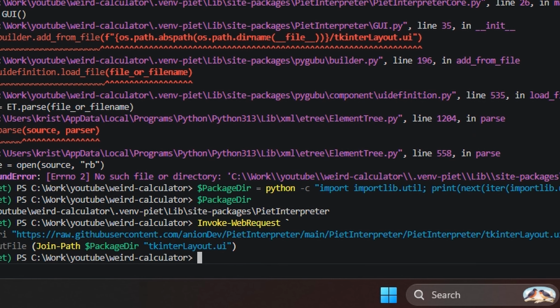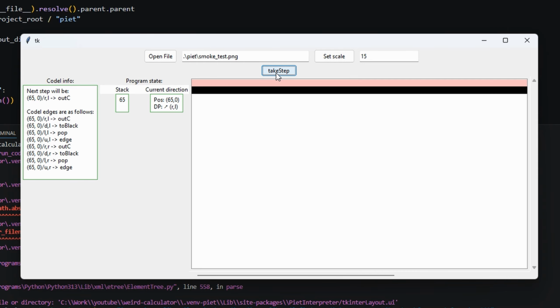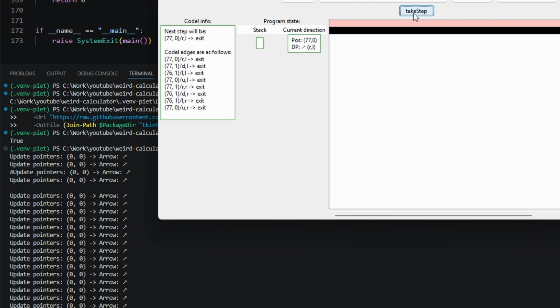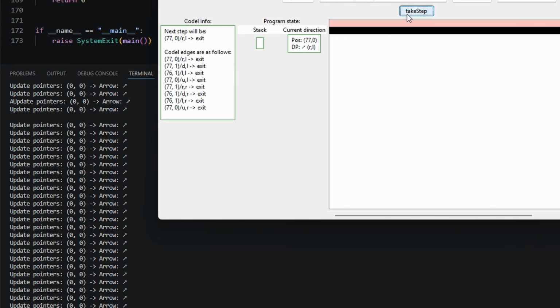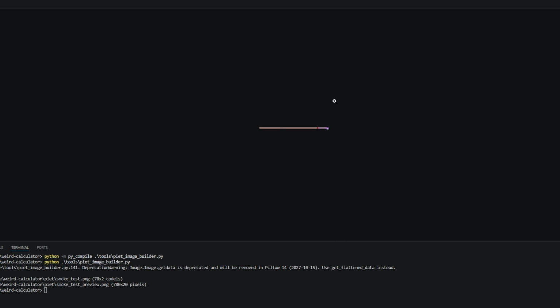I downloaded the missing file manually. After that, the UI finally opened. So before I had even created the program, Piet had already forced me to manage multiple Python installations, a separate environment, a library conflict, and the missing interface file. All of that for an image that only needed to multiply 7 by 6.